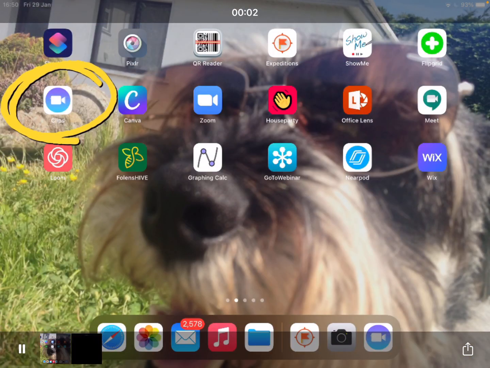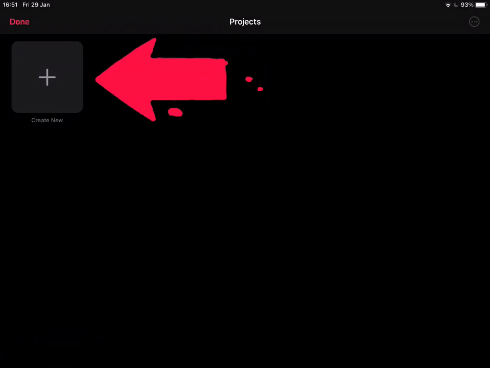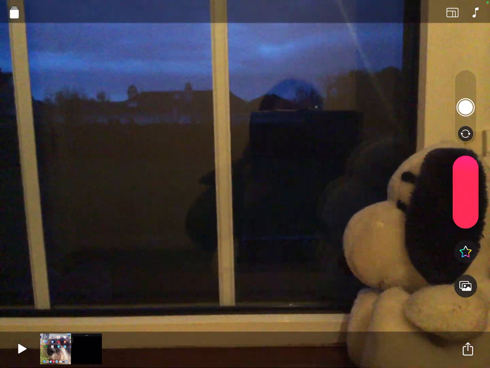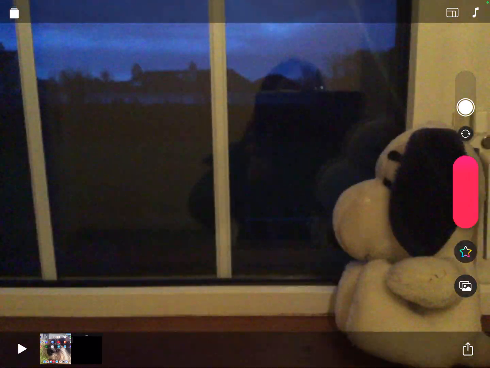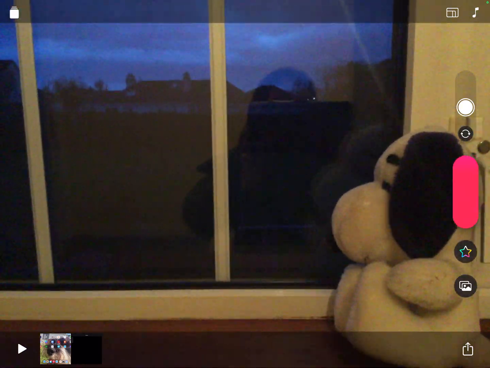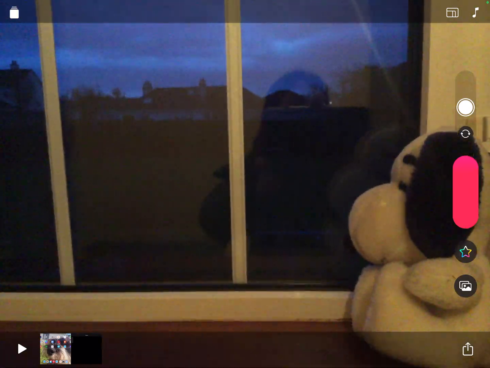On your iPad, go into the Clips app. Then you want to hit the Create New button. Then this screen is going to open up, and now we're going to add into the project. So there's a couple of different ways I can add into my project. One is by taking a photo. So I'll just take a photo by hitting the white circle.